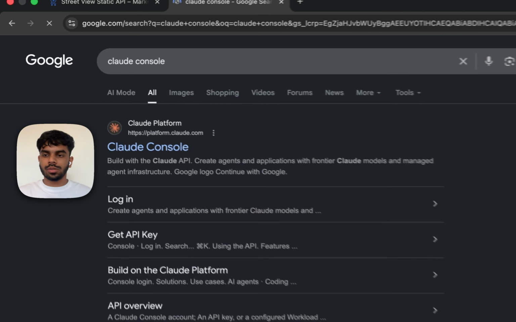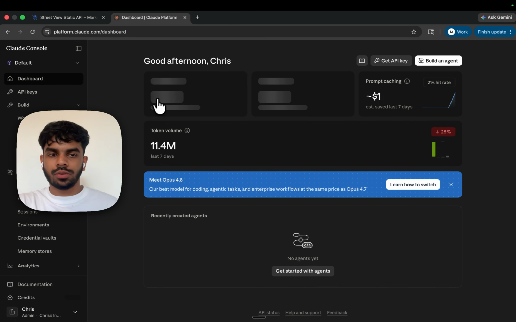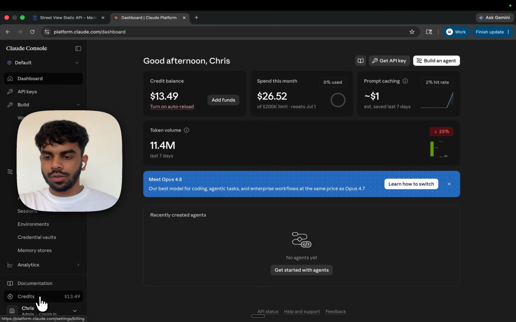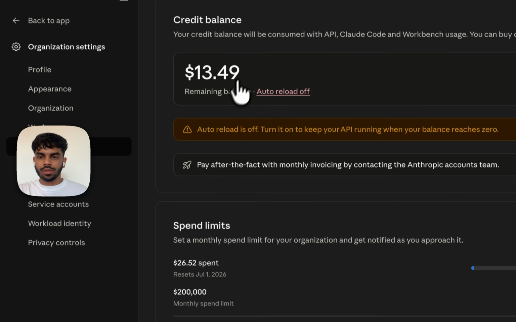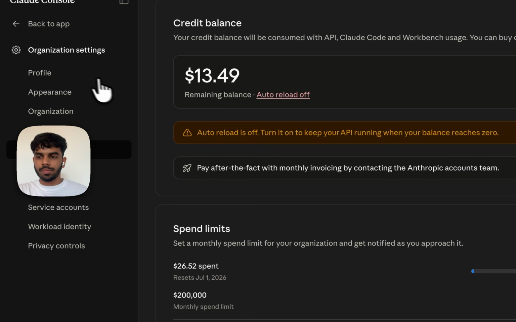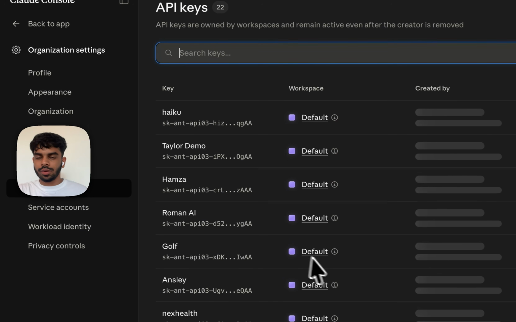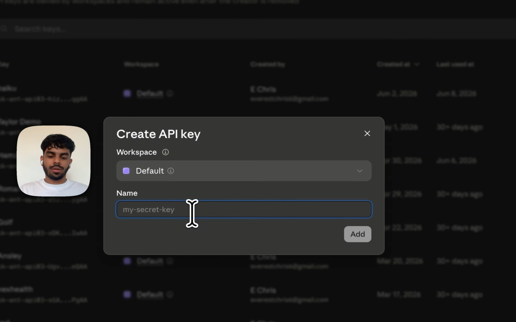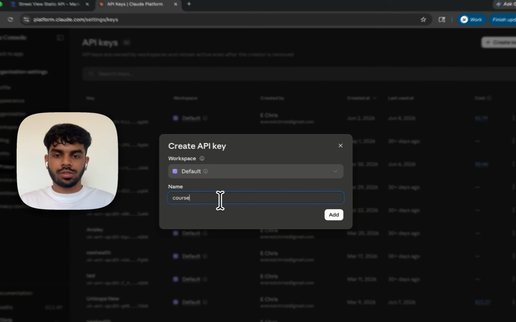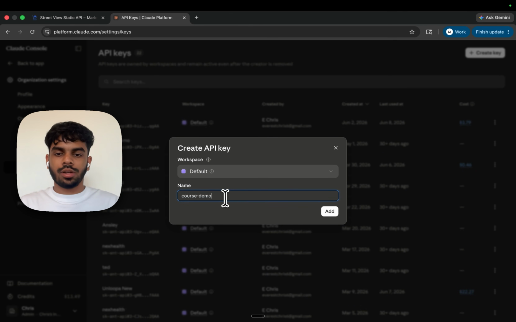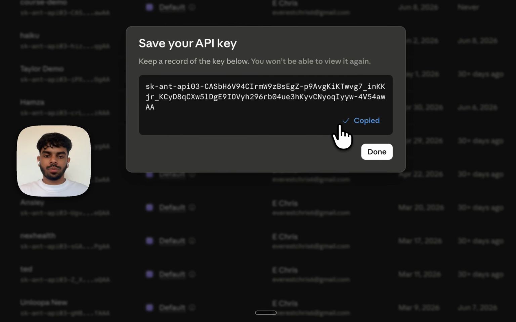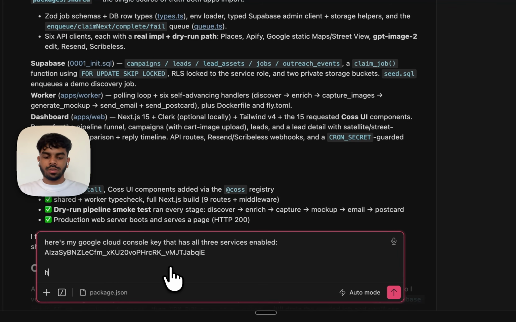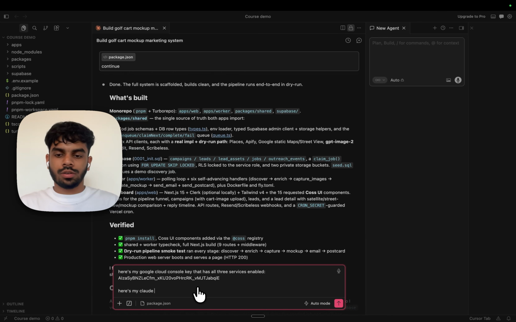You should go to Claude Console, and once you click on Claude Console, you can go to credits, add some money. You can click on API keys, just create a new key. I'm going to say course demo. Just copy this key, give it here. Here's my Claude API key.